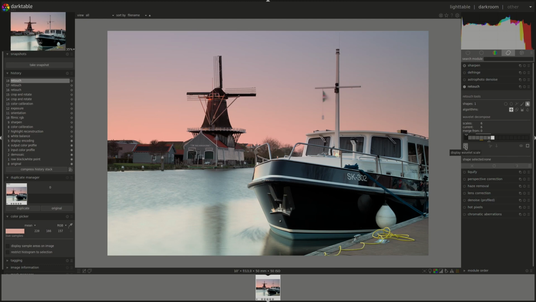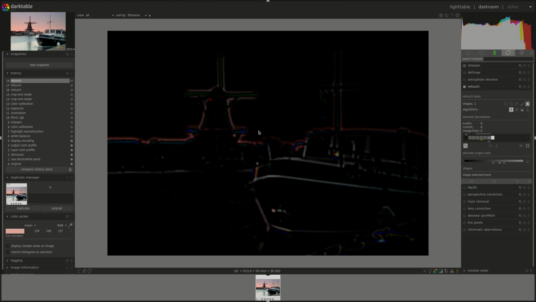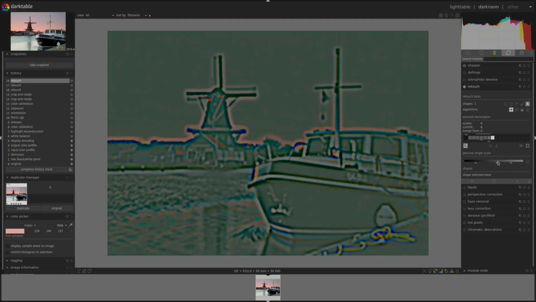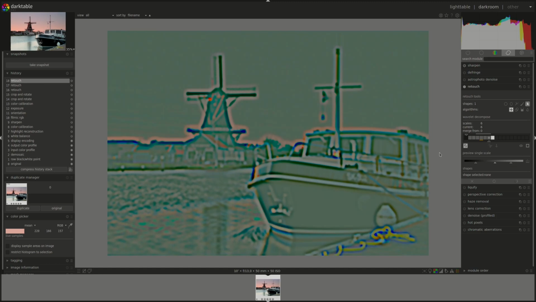Under, we have the display wavelet scale button. And if you click on that, you will see the current selected details from the level that you're on at the moment. In this view, we have an extra scale here, which is the preview single scale. And this control allows us to change the black, white, and gray points of the wavelet scale preview, just to make it easier to see. It does not change the details that are selected. It just helps you see what you're actually now working on.